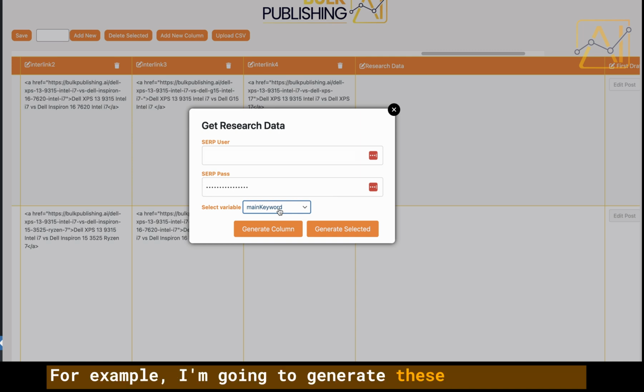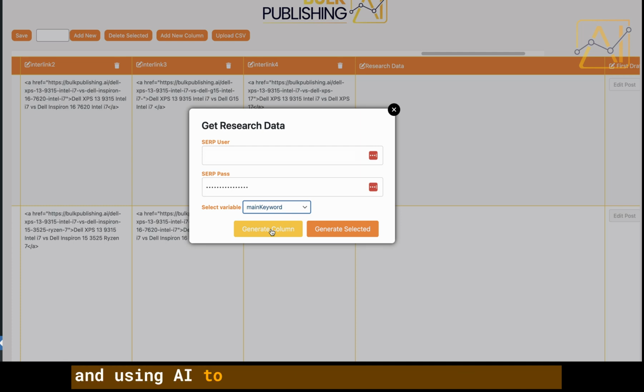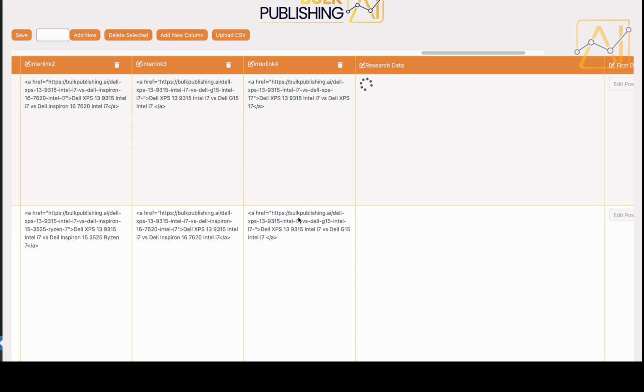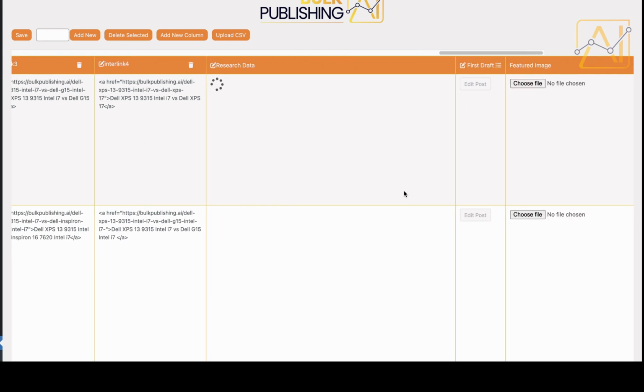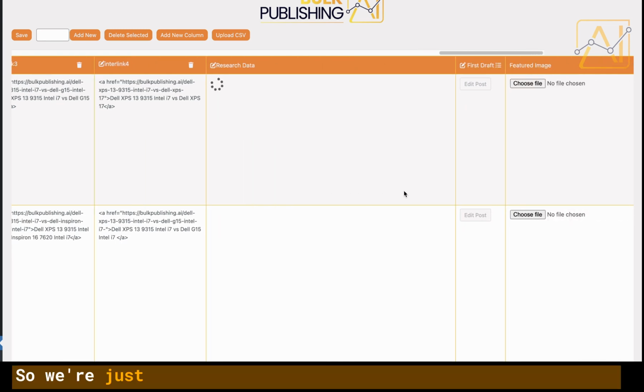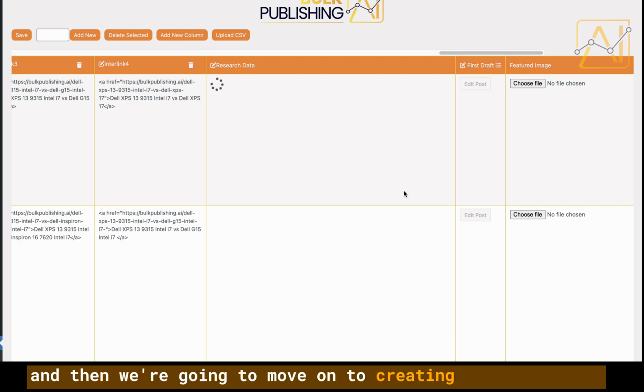I'm going to generate these from the main keyword because it has both products in, and it's going to do a lot of the comparison work for me because it's, again, scraping the data for both of these products and using AI to make this comparison based on the main keyword, which is product 1 versus product 2. So we're just going to read the first generation once it pops up, and then I'm going to pause it, let it generate the rest, and then we're going to move on to creating these prompts.